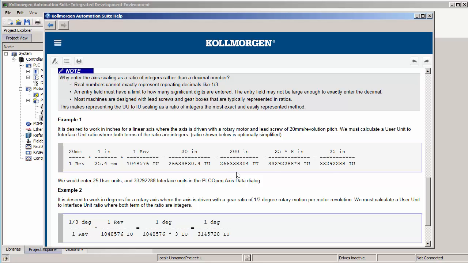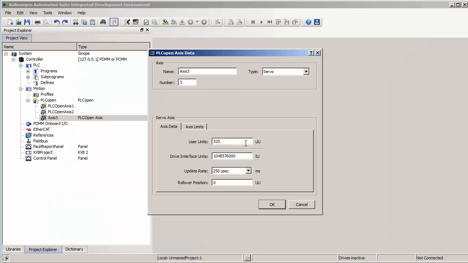We have to do a little bit of math to simplify both the drive interface units, which act as the denominator, and the user units, which act as the numerator, in the ratio that makes up the user units per rev.